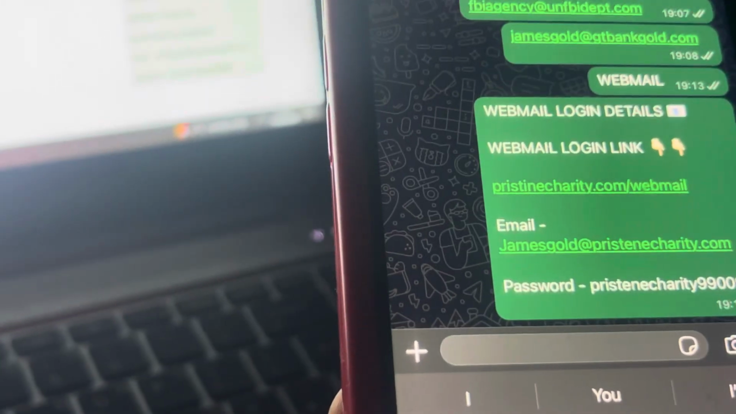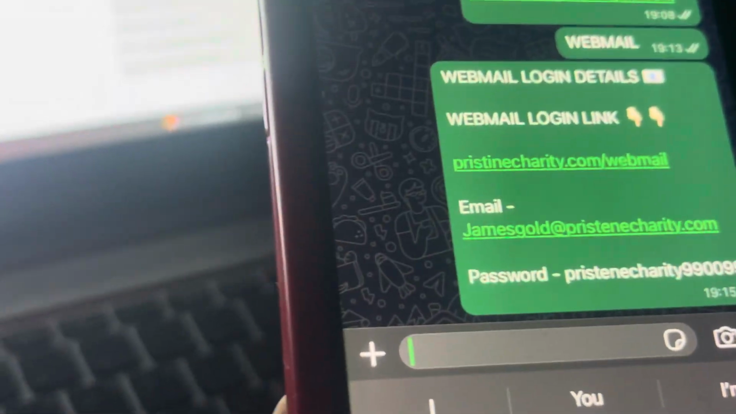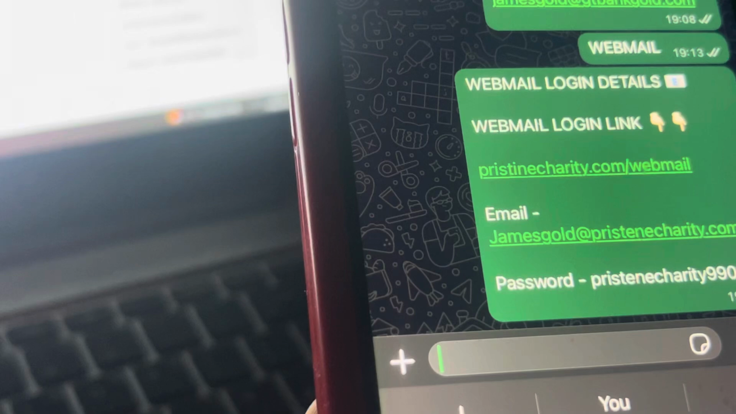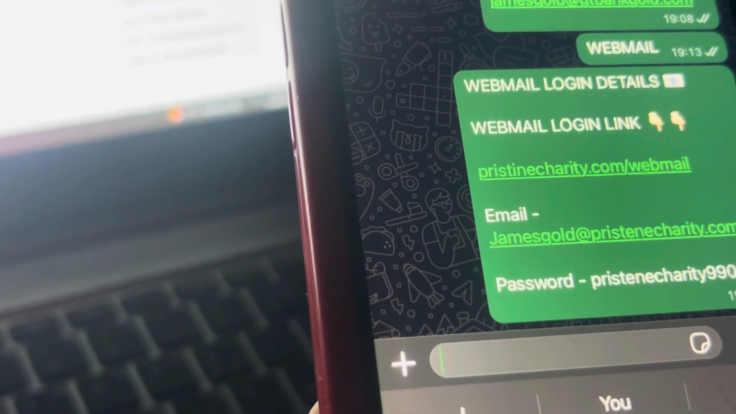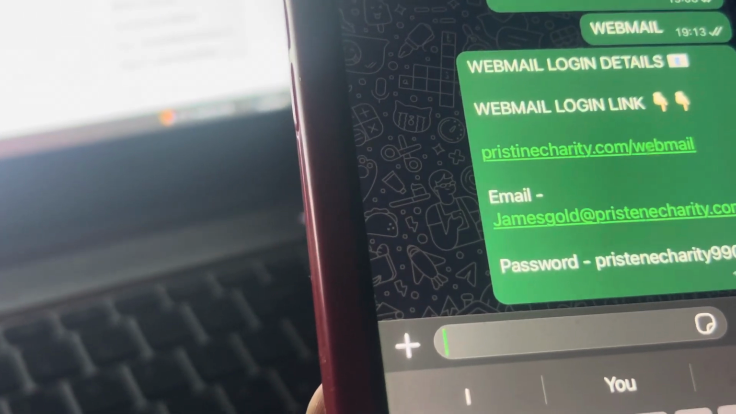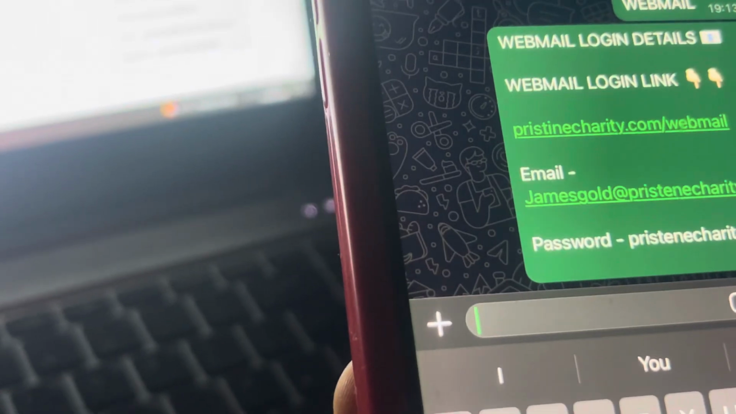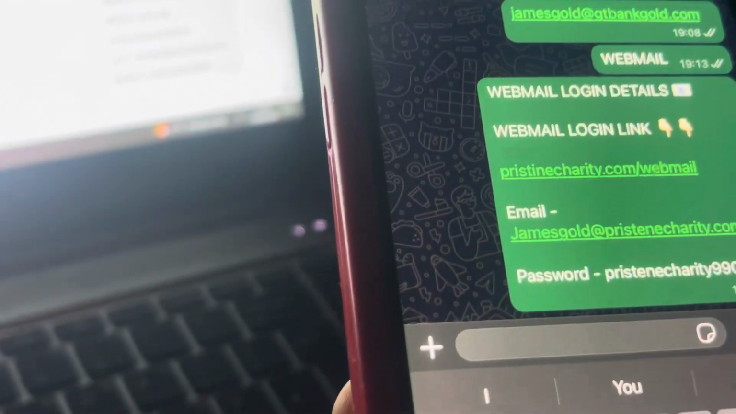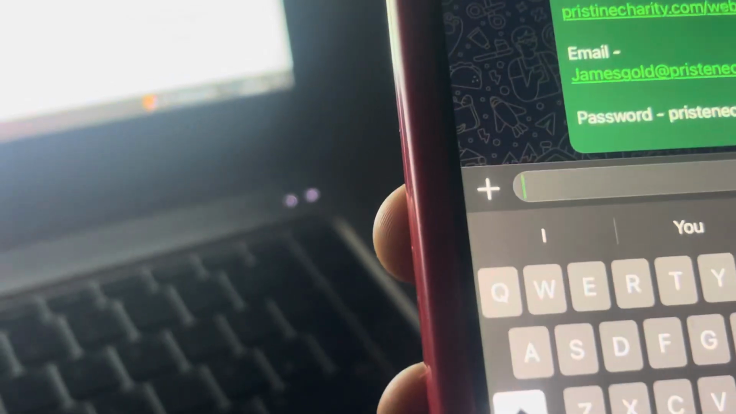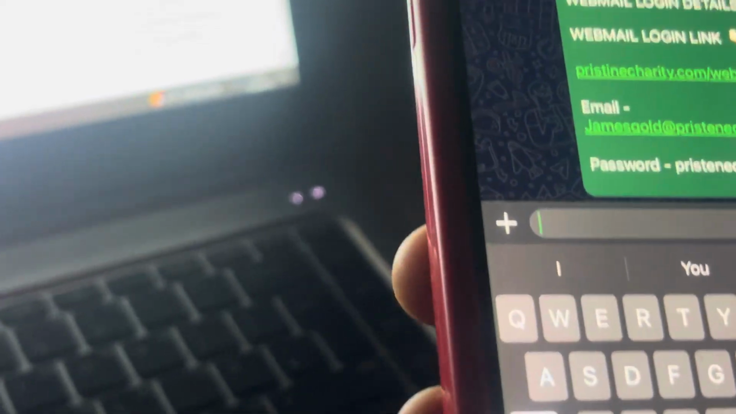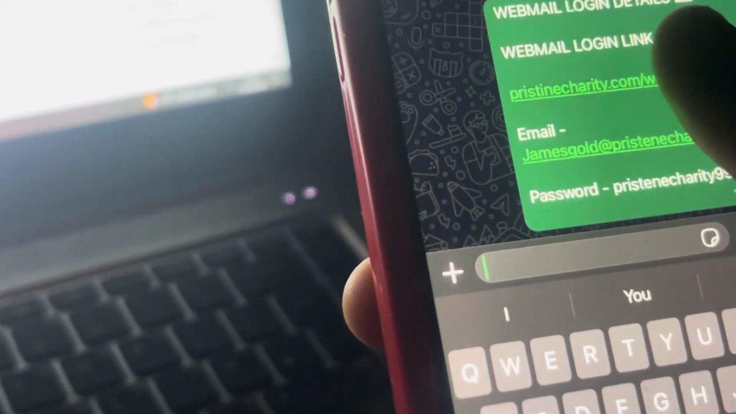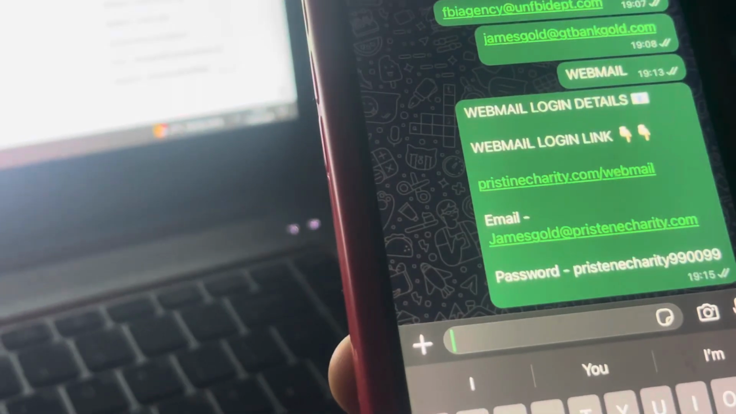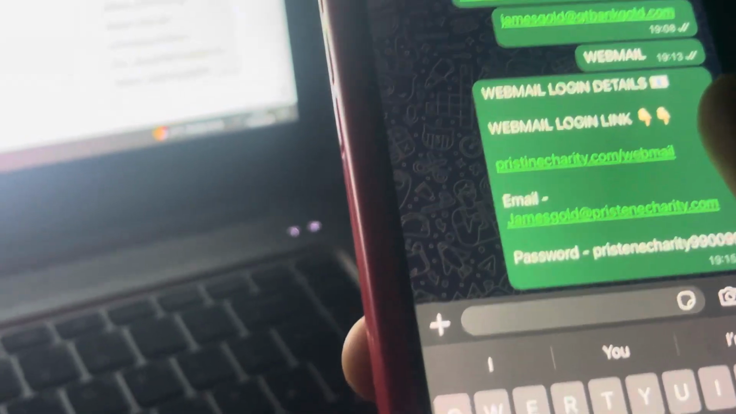So what you do now is, those emails you created before, you delete them. Delete the emails you created before. Then create James Gold at your website, that's the domain you bought. Create James Gold for me. Then create many. Create like 5. Then send all of them to me. Compose all the login details for me like this, one after the other.